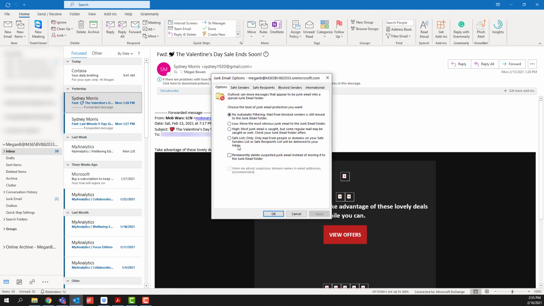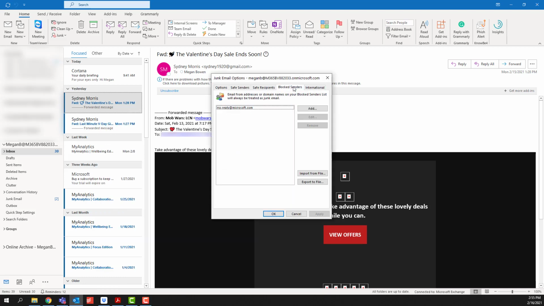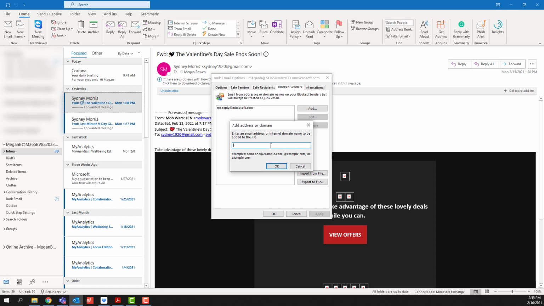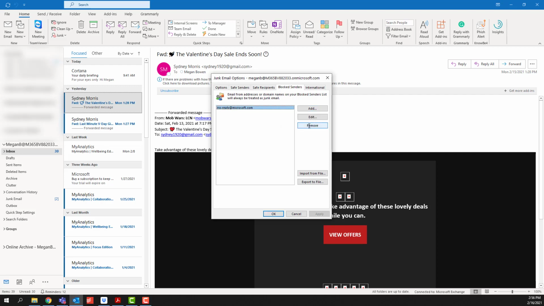Clicking on the Blocked Senders tab shows a list of these senders that have already been blocked. You can also click to manually add email addresses or entire domains to the blocked senders list. To remove someone's email or an entire domain from the list, simply highlight and click Remove.